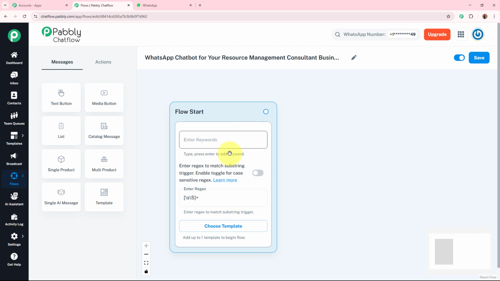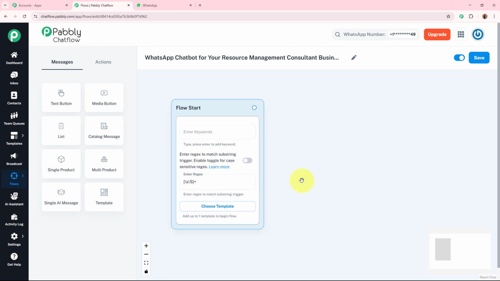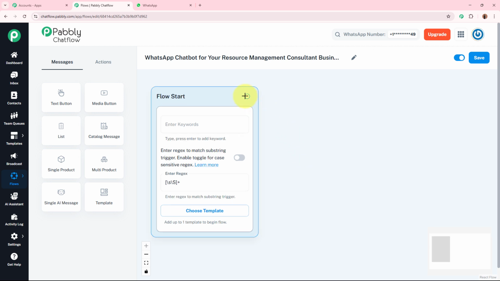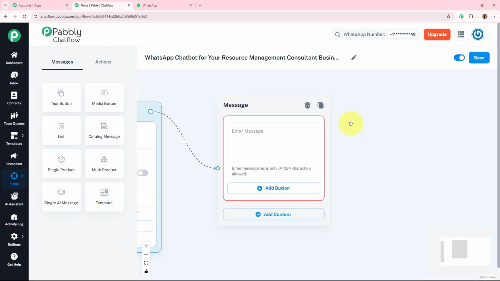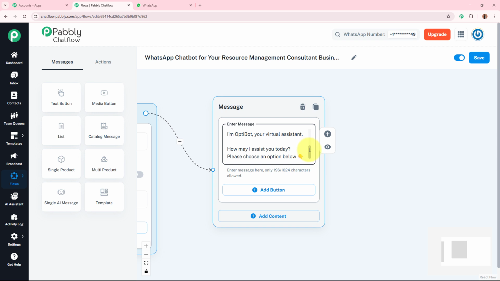After setting up my flow start, what message should be forwarded to my customer after I receive their inquiry? I want to welcome my customer and send them a number of options. For that, simply from this flow start point, I'm going to drag it and drop it in this field. Content type is going to be text plus button. And for the message, I'm going to write over here. So this is the message right here. Hello, welcome to Opticore Advisory, your trusted partner in efficient resource management. You can see this is the welcome message right here. And lastly, it says, please choose an option below.